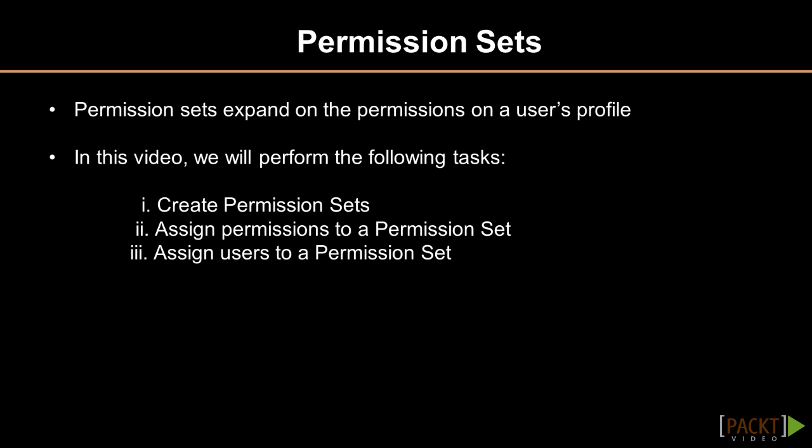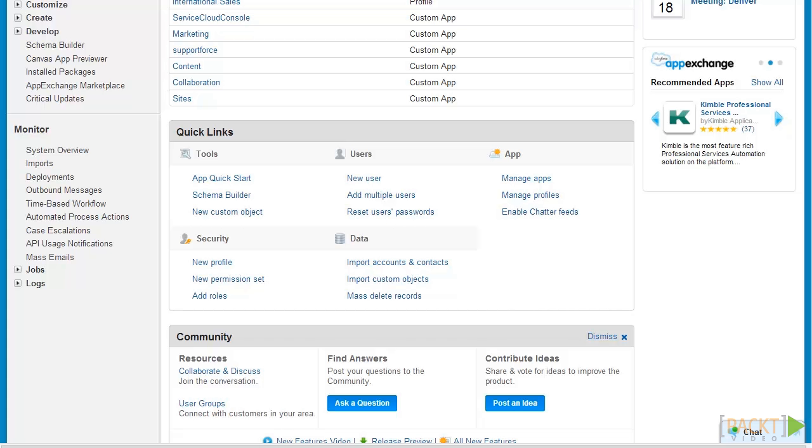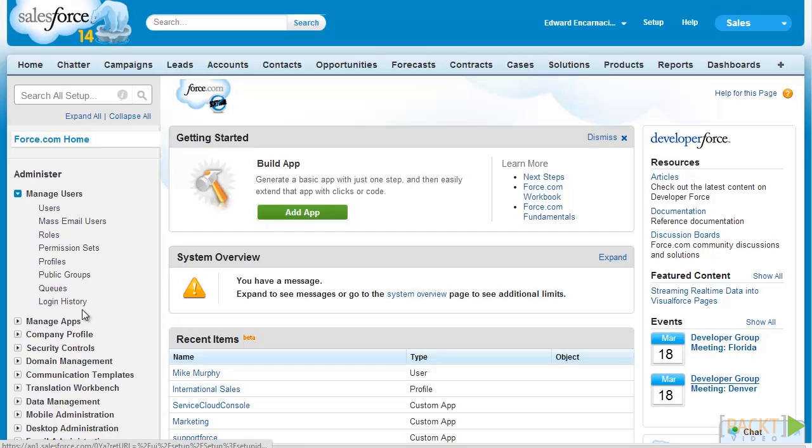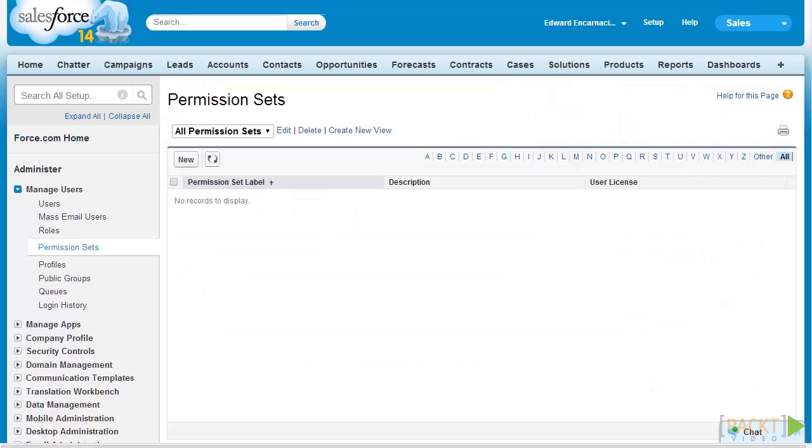So to start off, let's go to Salesforce and proceed to the setup menu. Let's go to Manage Users and click on Permission Sets. On the next screen, we'll be discussing the Permission Sets page. From this screen, we can also create different list views to gain better visibility when dealing with a large number of permission sets. For now, let's click on New Permission Set to create our permission set.